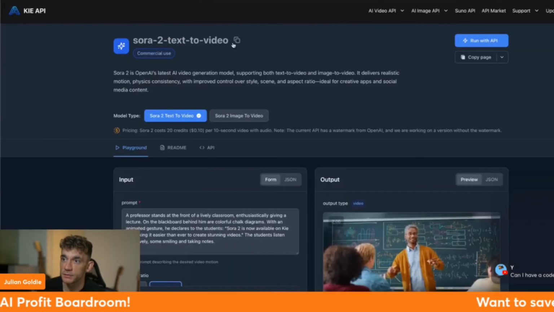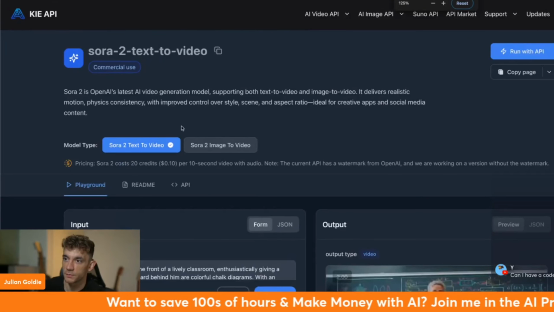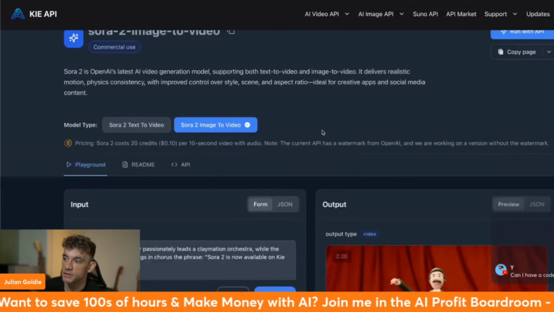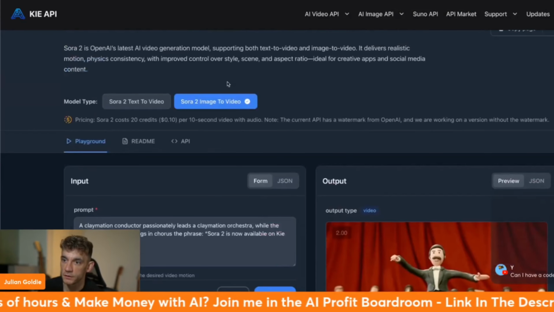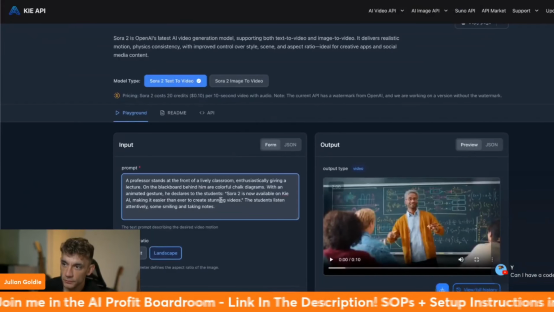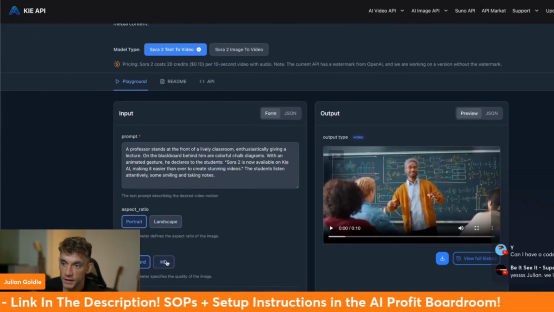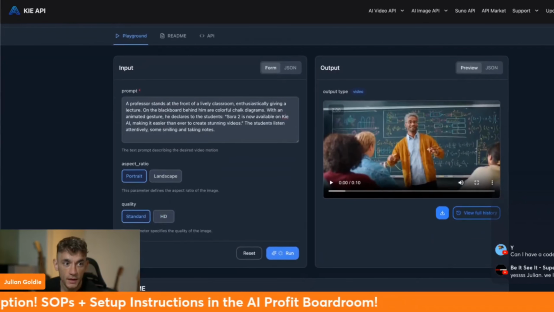And it's actually really cheap to run the videos. Sora 2 costs 20 credits, which is like 20 cents per video, which is pretty reasonable. You can also use image to video as well, so there are 2 different options. And if you want to use it directly inside Kie, you can go down here and start using it inside this section and select between landscape and portrait, HD or standard, etc. And that's basically how it works step by step.